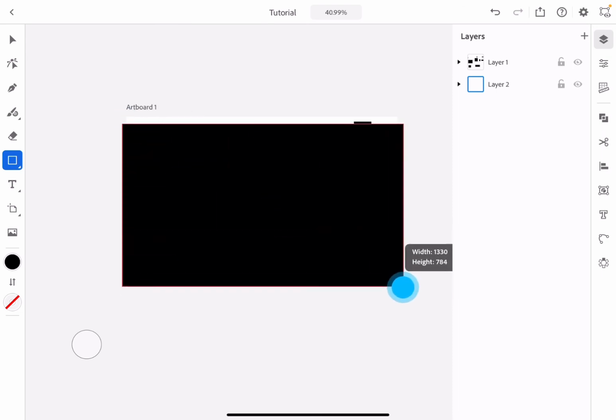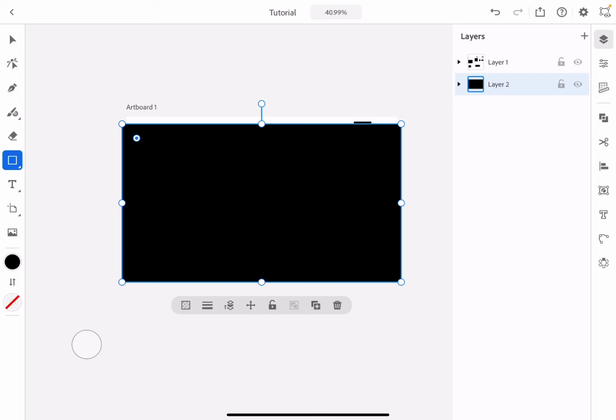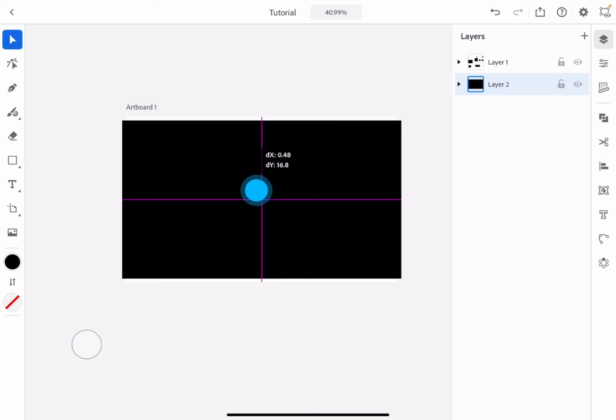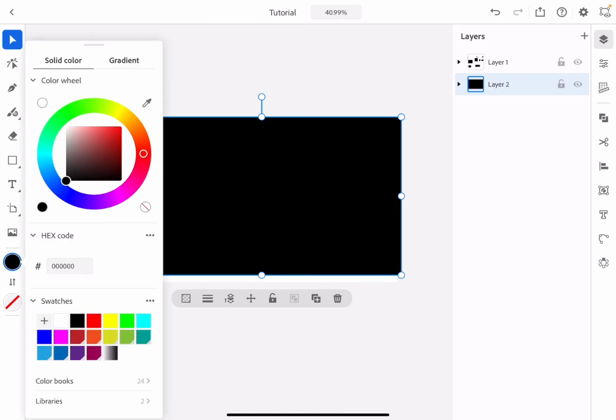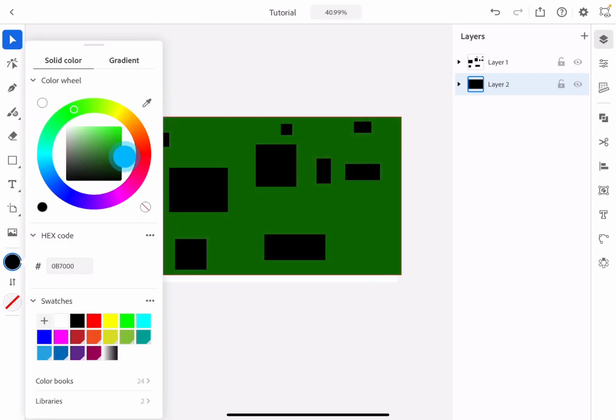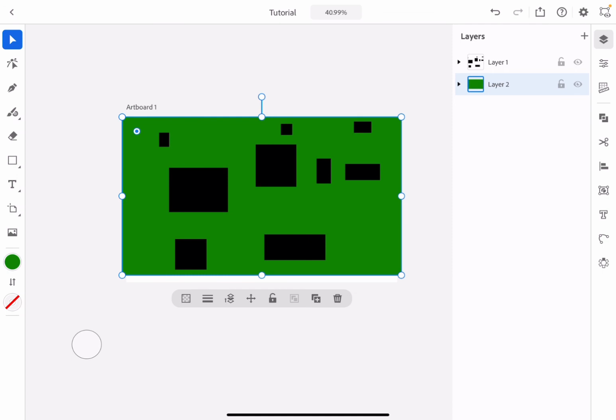We make another big rectangle, and we just move it around, and then we make this a different color because it's the circuit board. So we'll just go and do that. This isn't detailed, this is just an example.